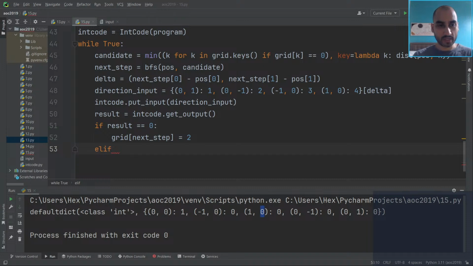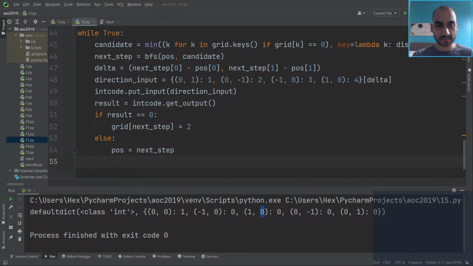If it says 1, then it's moved 1 step. So either way, it's moved one step. So it's else: pause equals next step. So we're now standing on next step. So that means grid of where we're standing now must be floor.